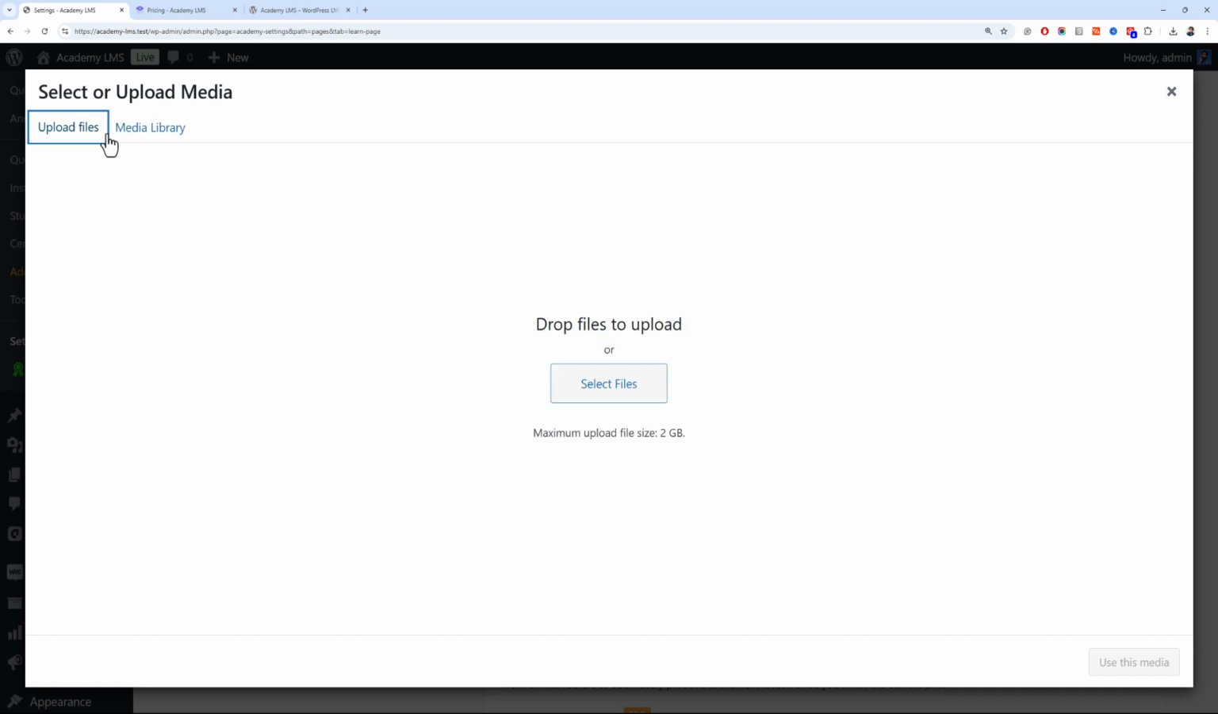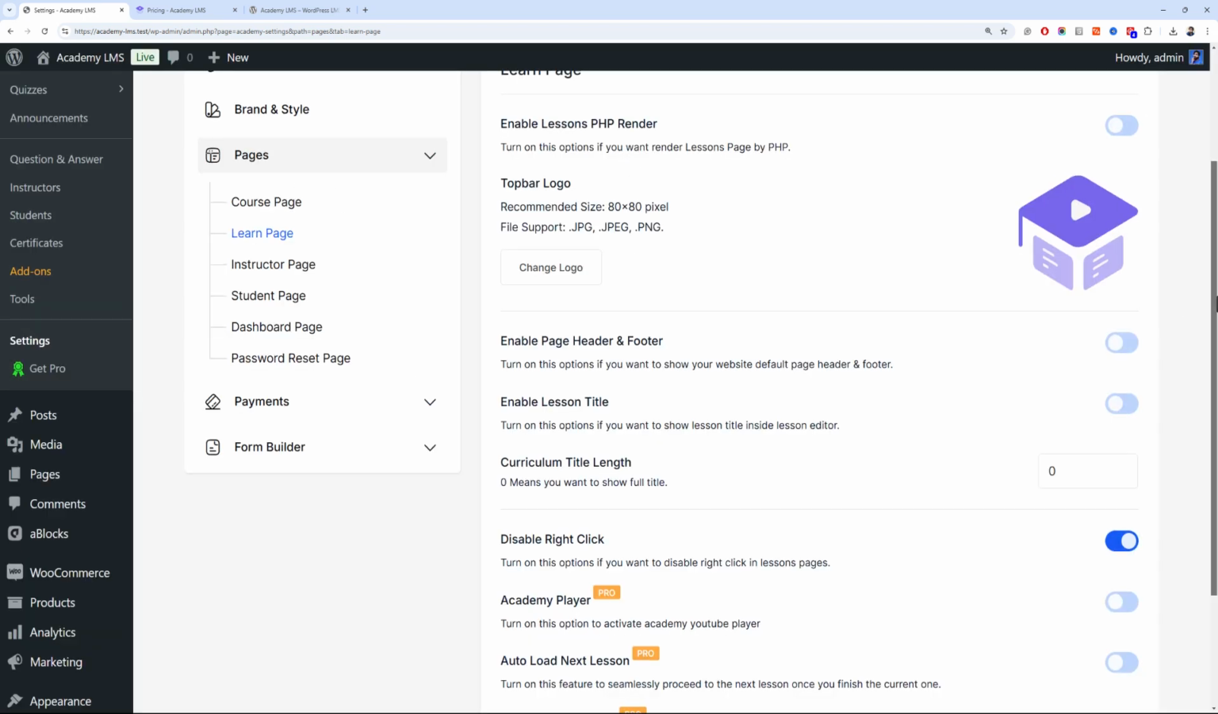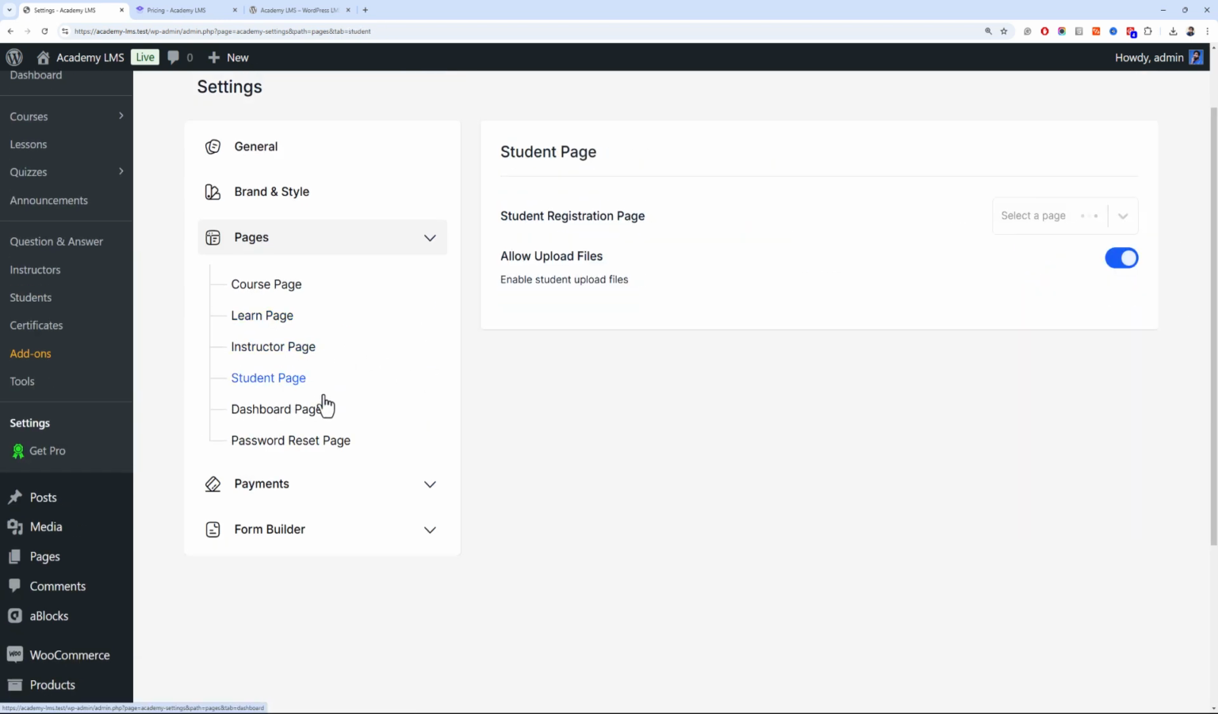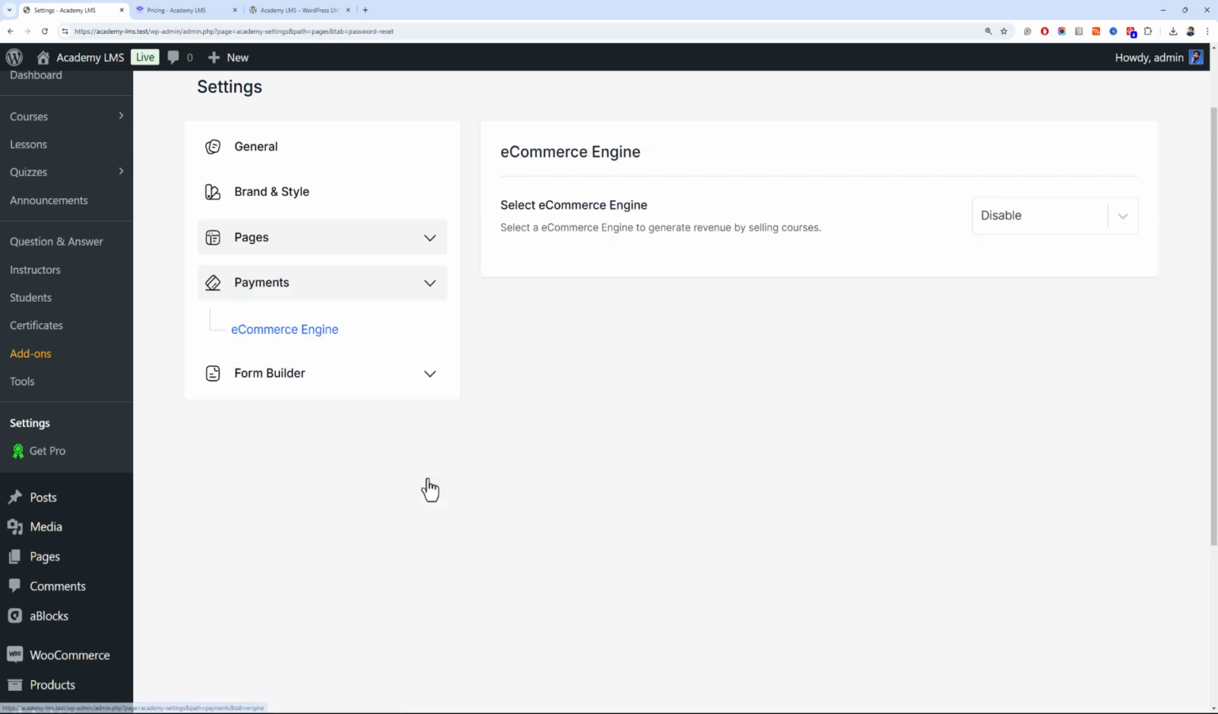I'll just go with the default Academy LMS logo that we have set. And then instructor page, student page, dashboard page, you can turn on or off certain options.